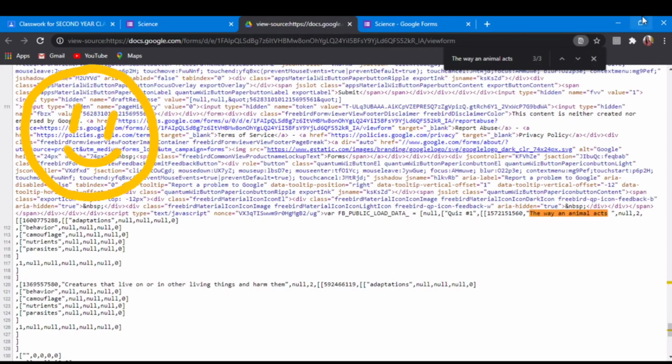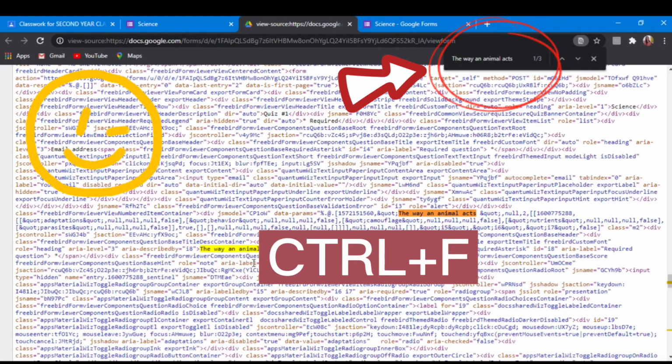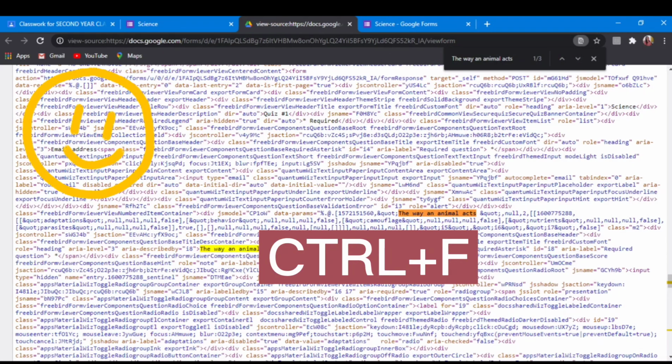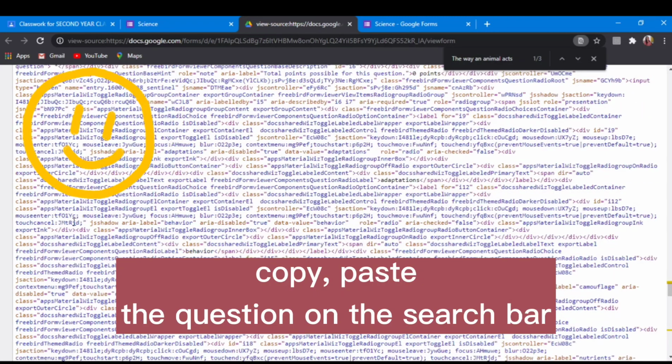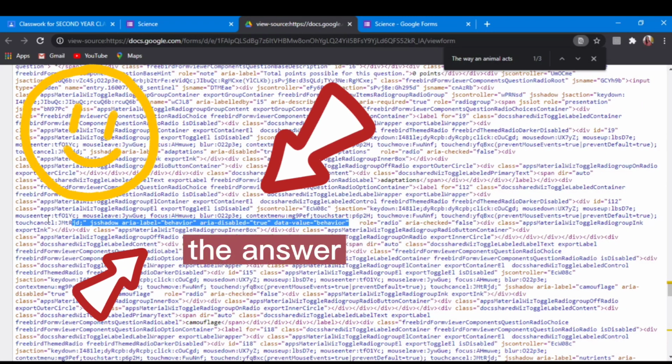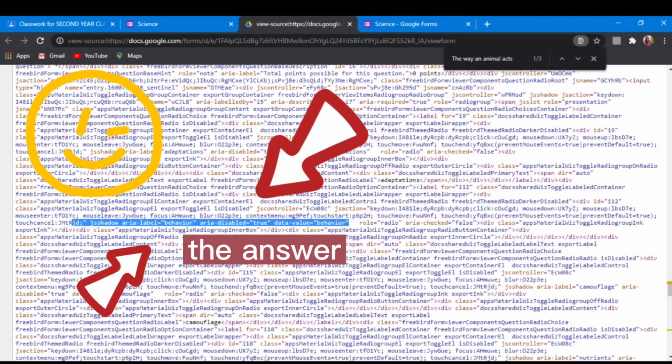To have that search bar, you just have to press Ctrl F. Just copy and paste the question on the search bar. If Make this a quiz is turned on, then the learners can easily view the answer.